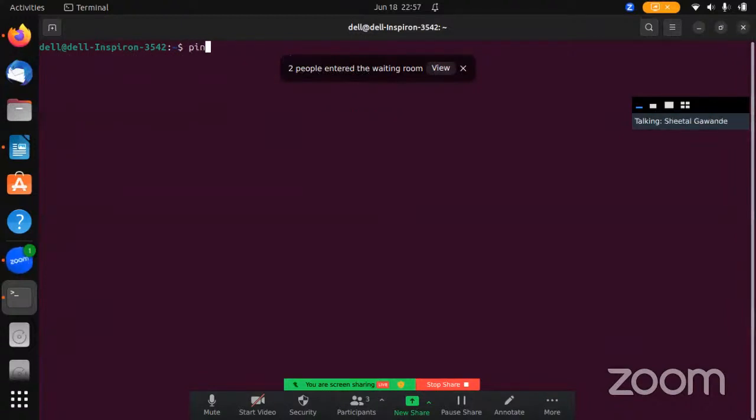Next command is the ping command. The ping command is used to check whether the destination is live or dead. Whatever destination you want to connect to, whether it is ready or live or dead, whether you can contact it, whether it is working or not. For that, we are using the ping command. This ping command uses the ICMP protocol.